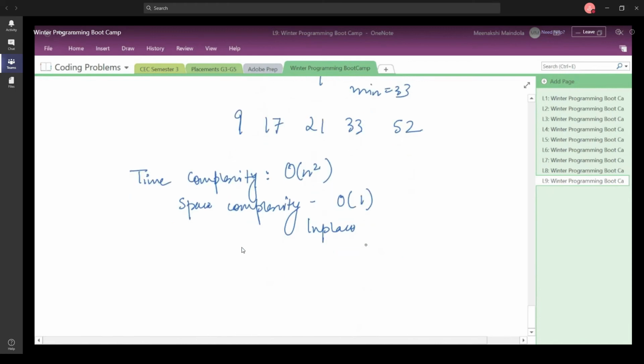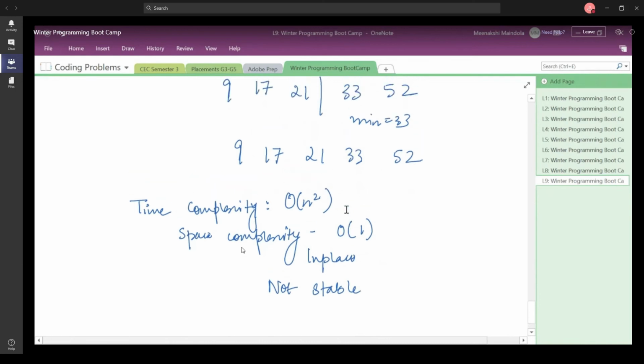Now if you consider the stability of the algorithm, we say that this is not a stable sorting algorithm. That is, the keys with the same values may or may not keep their positions in the final output that you get. Okay, so this is about selection sort. Let us move ahead and look at insertion sort as well.